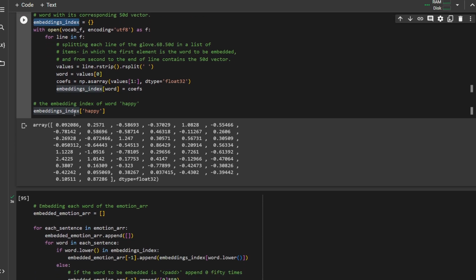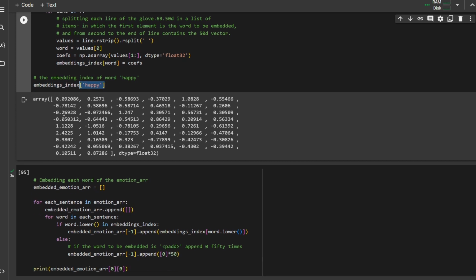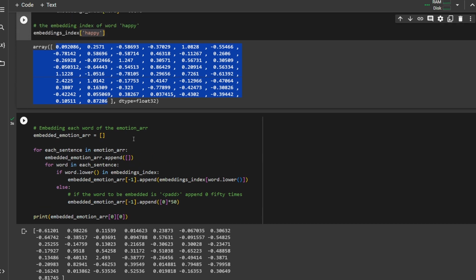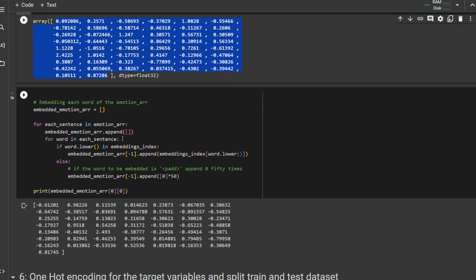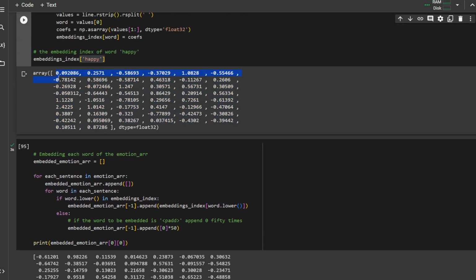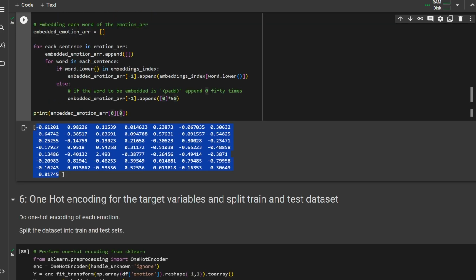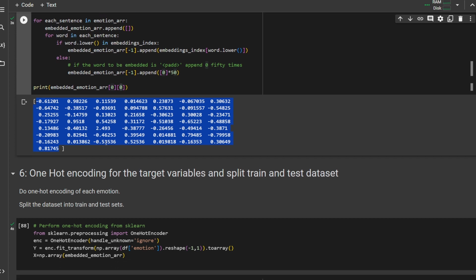And for simplicity's sake, I'm looking at the word happy. This is the representation for the word happy. It's a lot of numbers. Then we're going to loop over our text, and we're going to give it the same treatment. We're going to give each word that we have the represented numbers that we get from our GloVe representation. That's embedding. It's super simple. It's basically representing each word with its unique numbers.